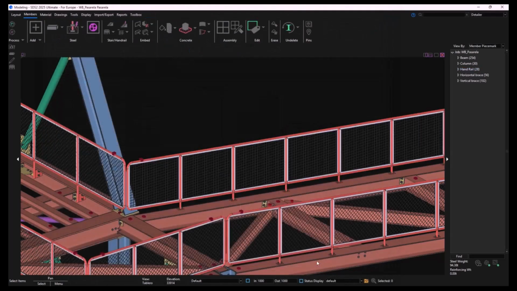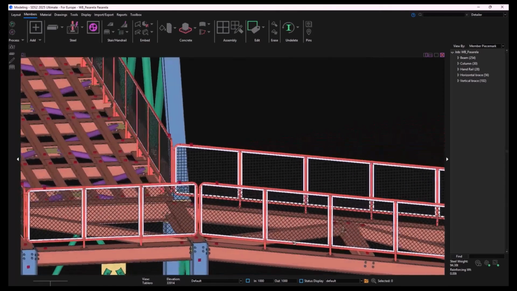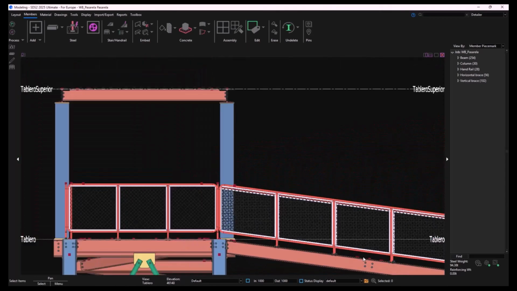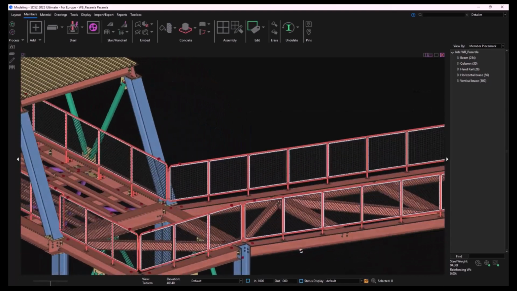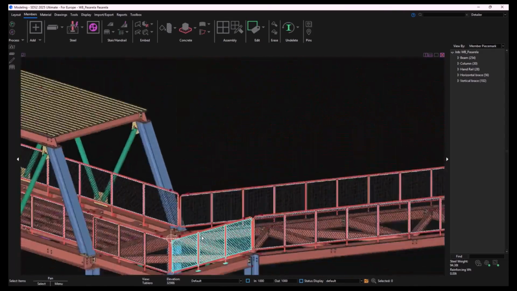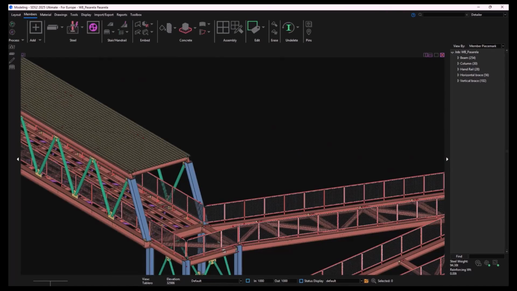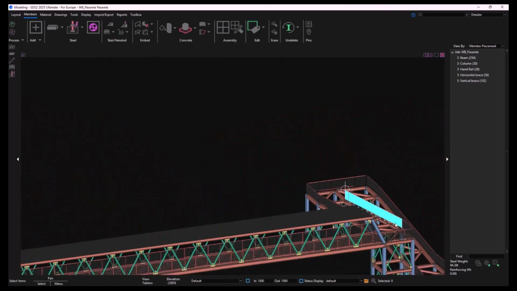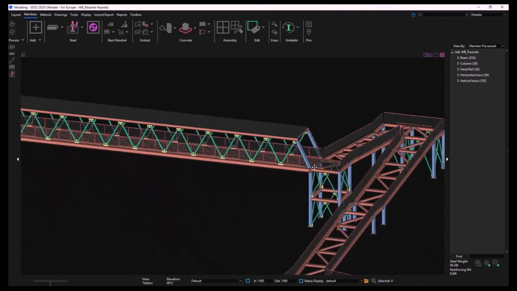Okay, we see that's the same. Maybe we can modify something else, but it is quite easy also to manage this kind of elements. Okay, great. So, what's next? What we are going to do right now is to see how we can model anchor bolts.